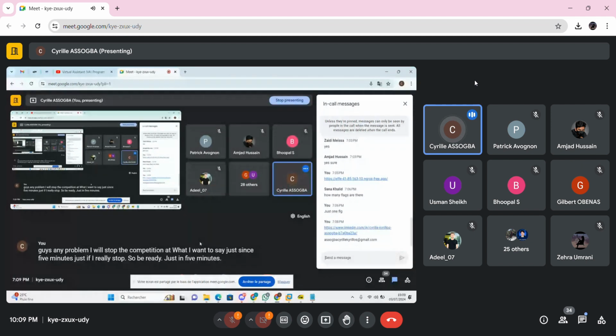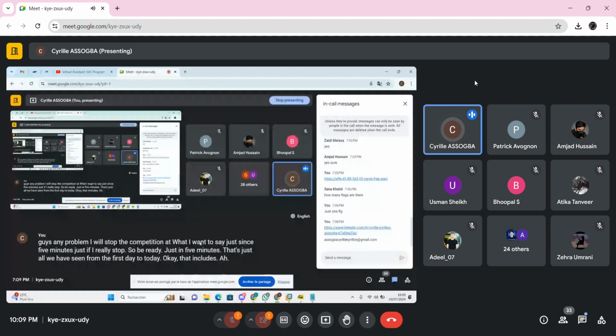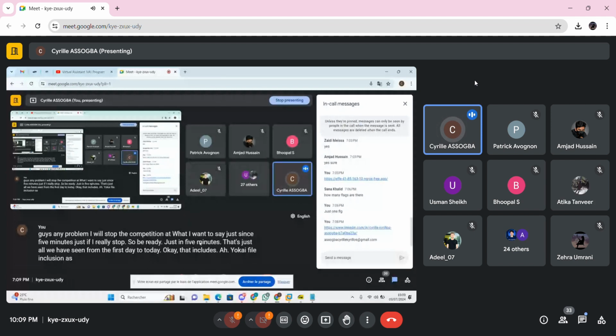That's just all we have seen from the first day to today. That includes local file inclusion, SQL injection. That includes also authentication bypass. You can encounter cross-site request forgery that we have seen today too. So try to solve problems in order to get the final flag.